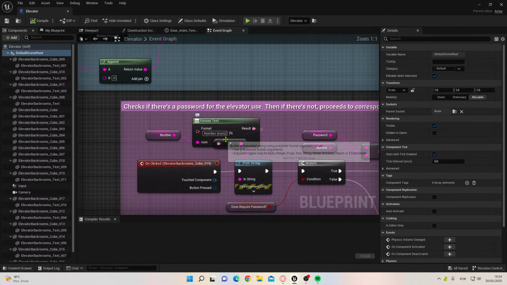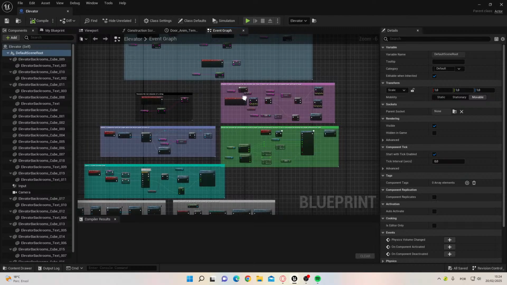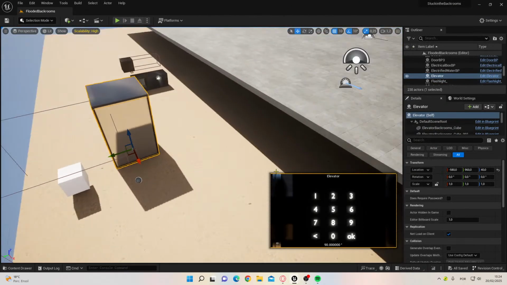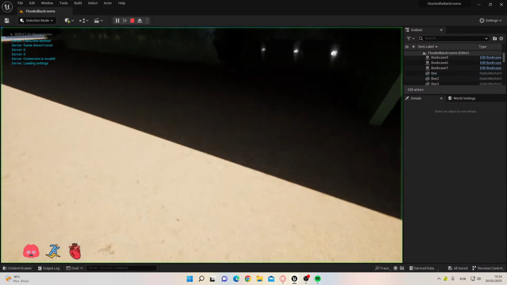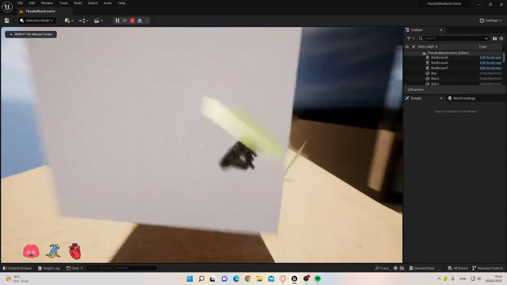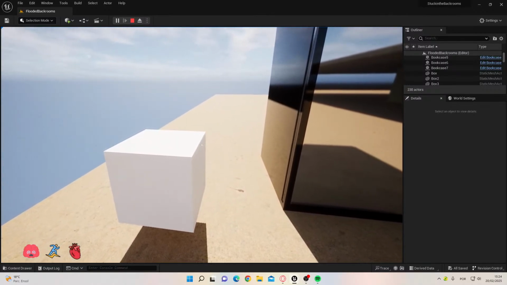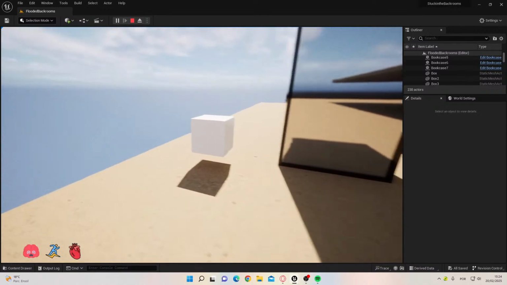Okay, so now what do we want to do? I have the elevator, and I can show you how it's working. This cube is just for calling the elevator, but I will change that. I need to create a model. So that's what we're doing today.